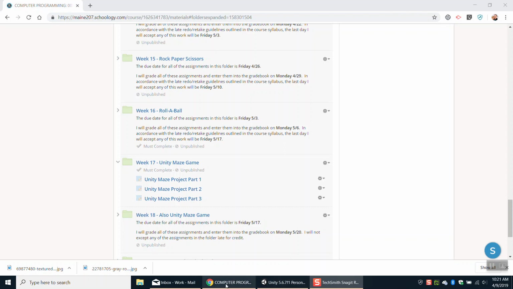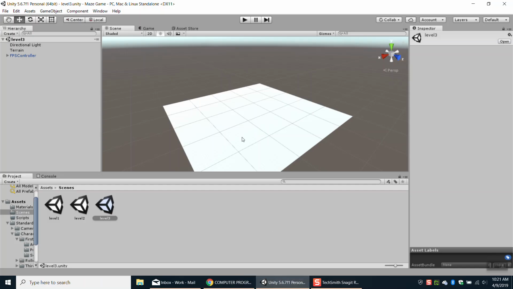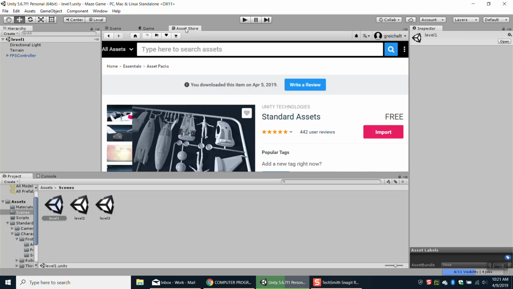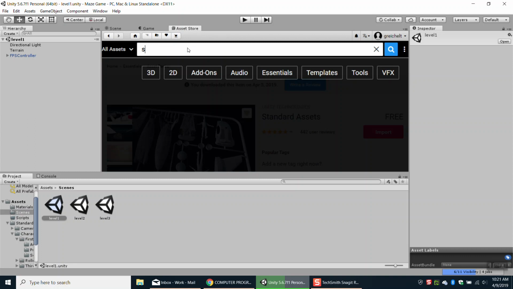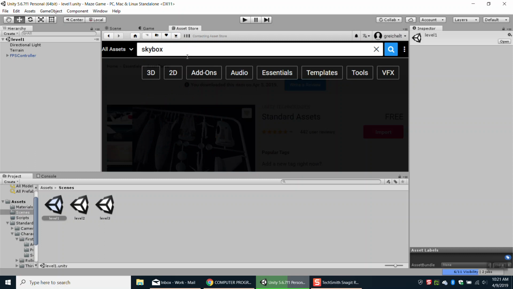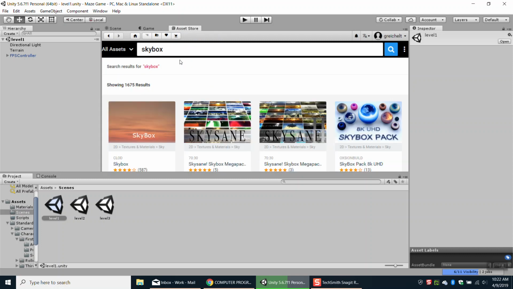Okay, we are now on to part 3 of the Unity Maze Game project. So I'm going to go back over here to level 1 right here. And I'm actually going to go to my asset store and type in Skybox, because right now when I play the game, the ground kind of looks cool, but the sky looks really bad.